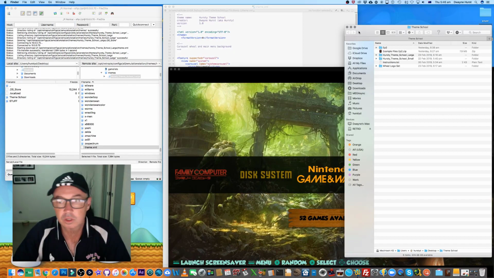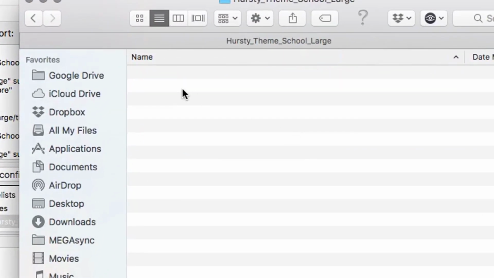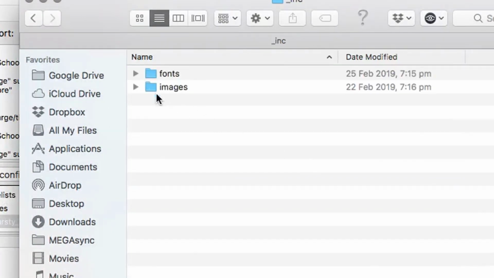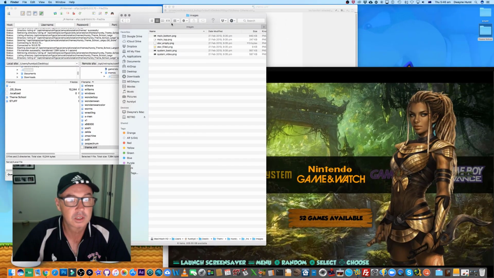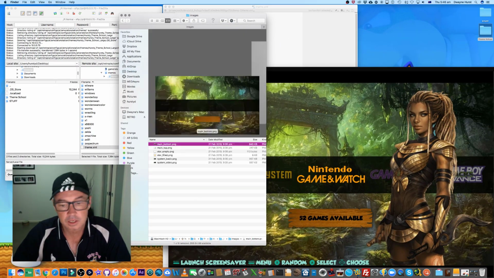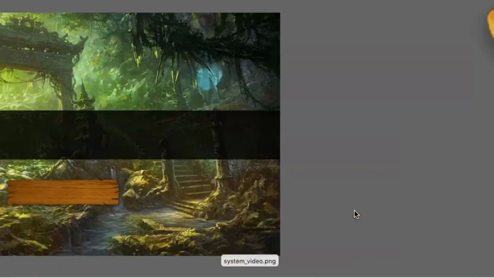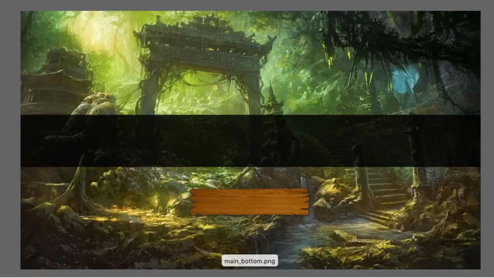Let's have just a quick look at the files. The files are located inside the theme in the _inc folder, then in the images folder. Okay, there's really two files we're going to talk about, which is the main_bottom.png, and you can see it's just the background of the forest with this black sort of shaded area that the wheel art, the carousel goes across. I've got a wooden plank here, and that's because that's where we're going to put the game count or the system info. And then we've got a main top.